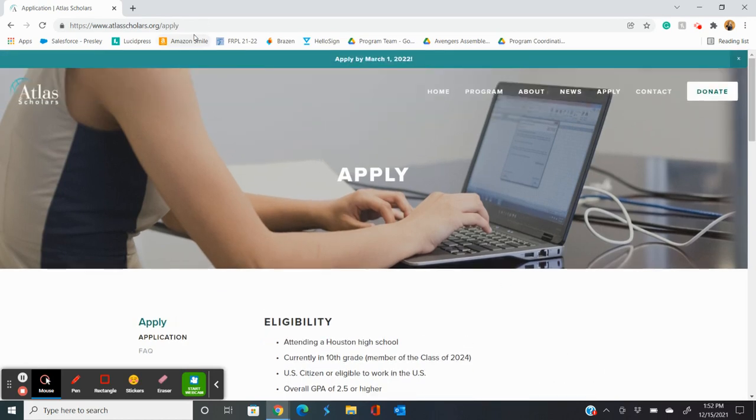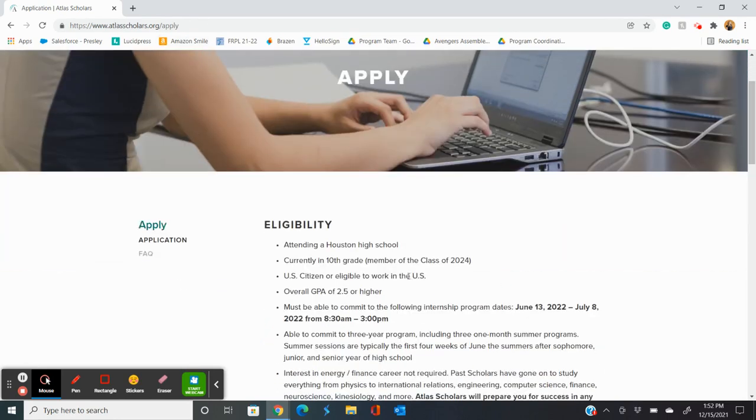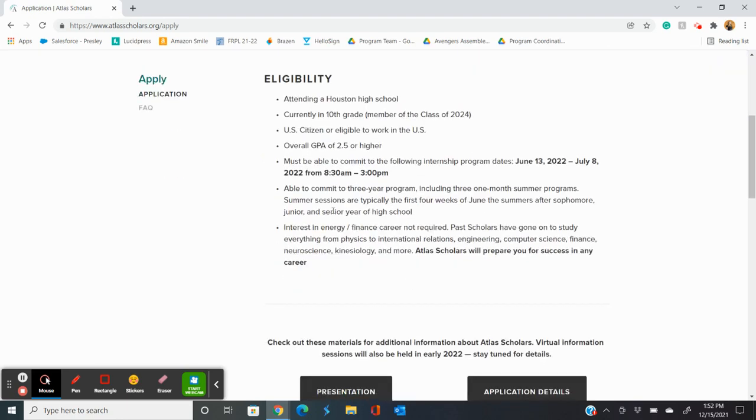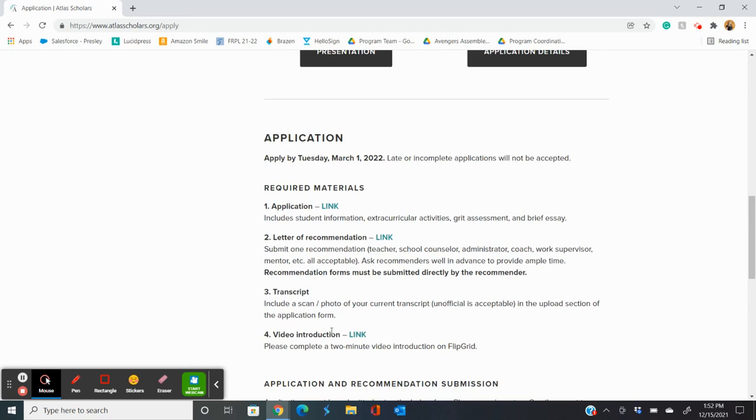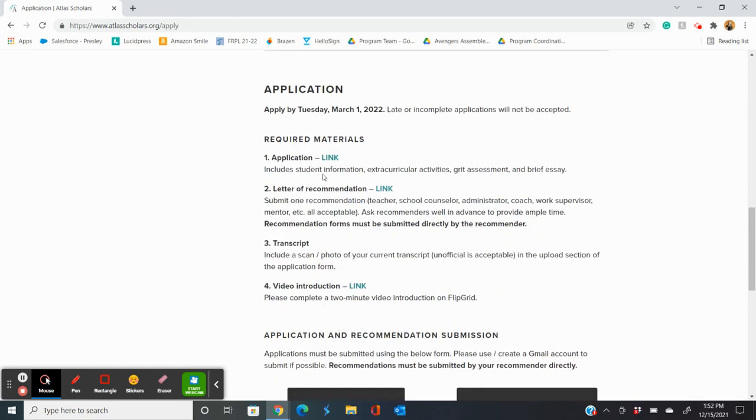So I'm here on the application website. You can find this in your student portal. First, it has some eligibility things. We're going to have to keep scrolling to find the parts of the application. So here's all of the required materials.